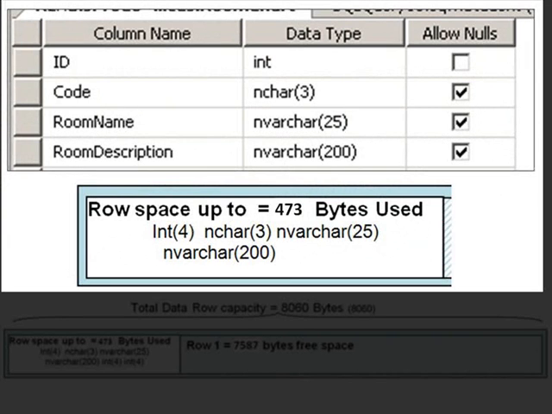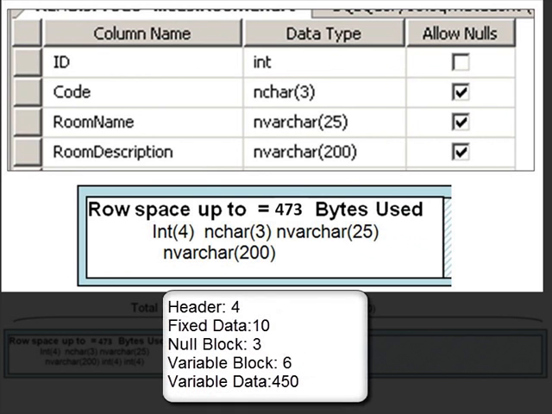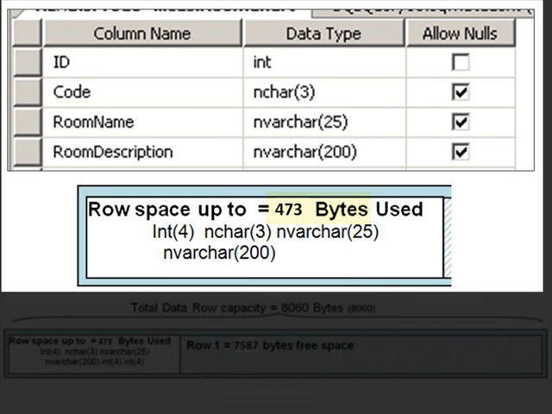The maximum amount of space a single row would take up in the table design above, if you consider the header, the fixed length data, the null block, the variable block and the variable length data, and you do the math, you would see each row could take up to 473 bytes.